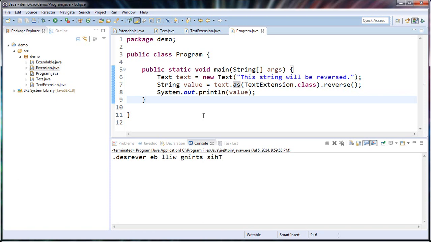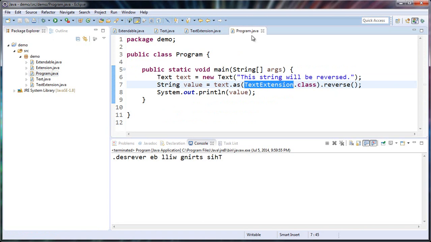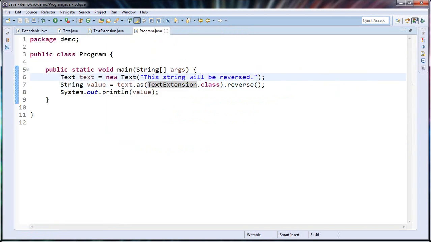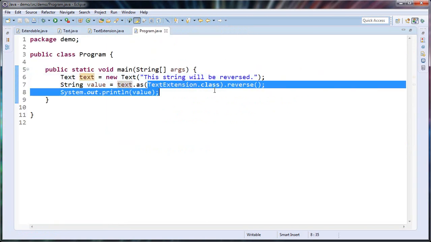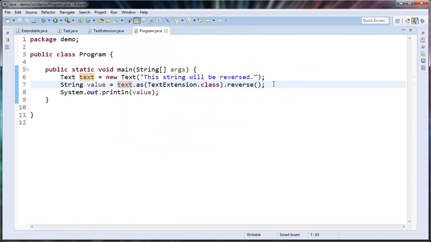Just define your extensions that will use your model, add your new methods to attach new features to your model, and then have a simple framework which allows you to cast your model to the extension, and by that to use all the methods of the extension.